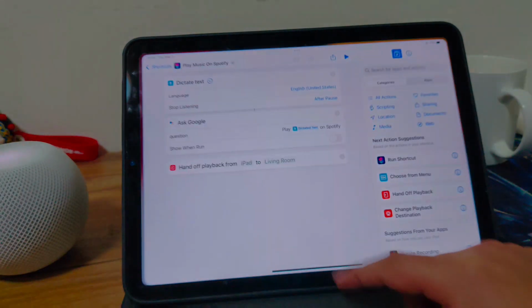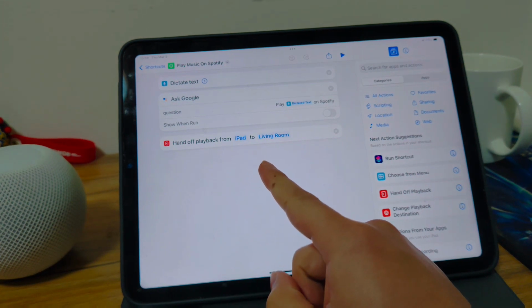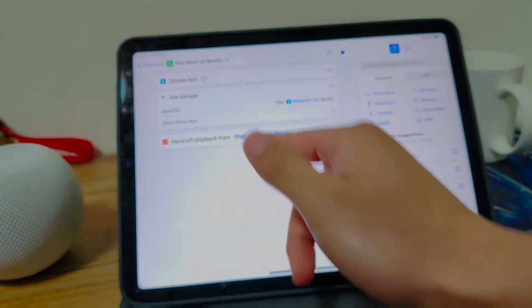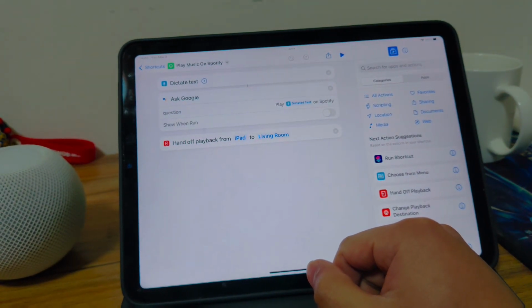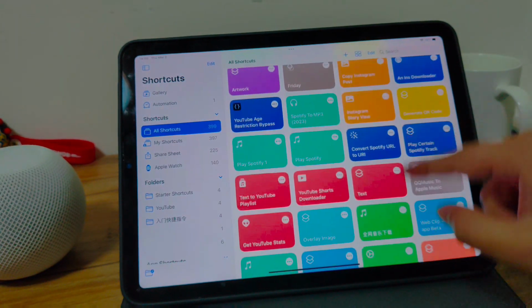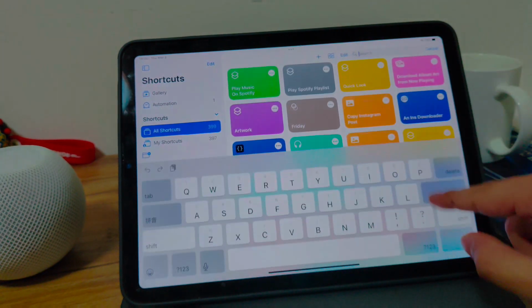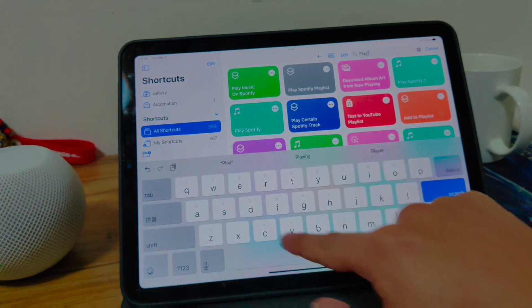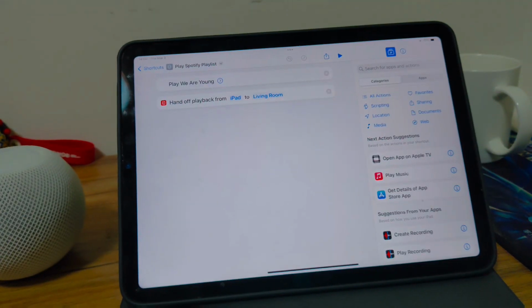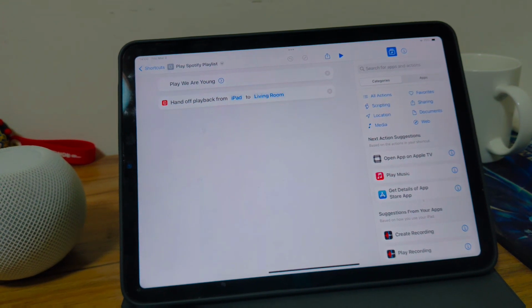Well, this shortcut won't work if your iPad is locked, because this Ask Google is an action from a third-party app. Well, this one plays a Spotify playlist. This will work if your iPad is locked, because this action is actually generated by Siri suggestions. So this will work.